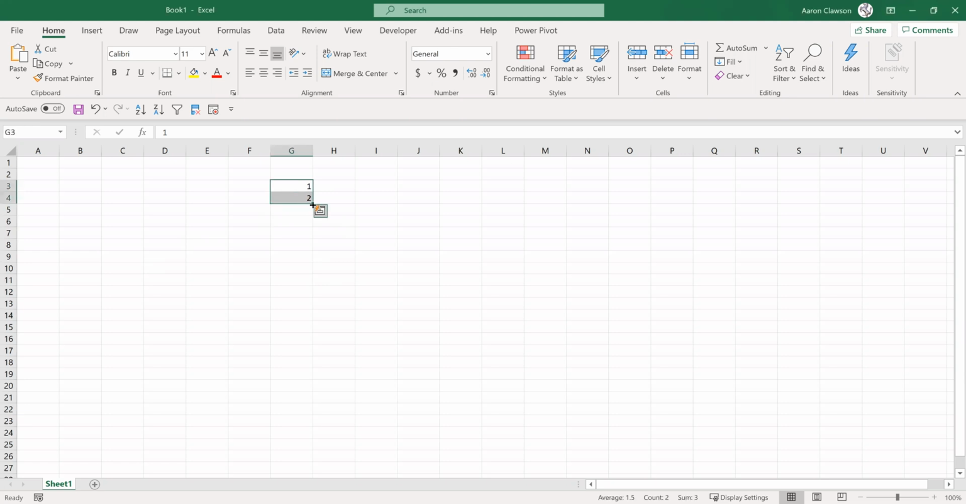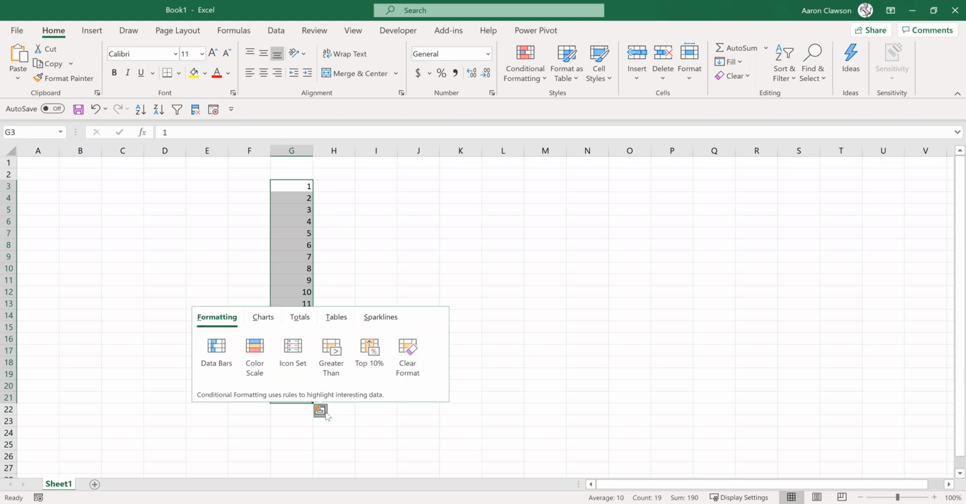So if we take the 1, 2 here and drag down, it auto-completes, but this little pop-up window here isn't looking quite like the one shown in the video. That's because you don't have the correct options enabled in your program setup.